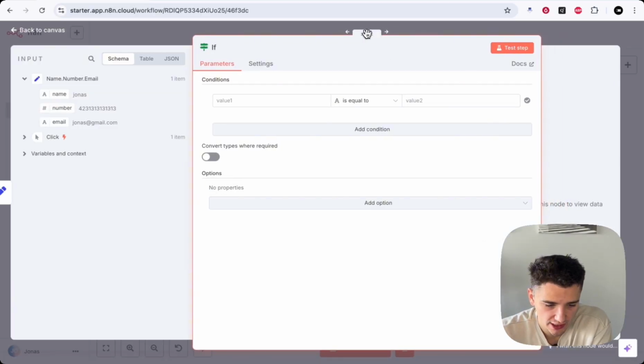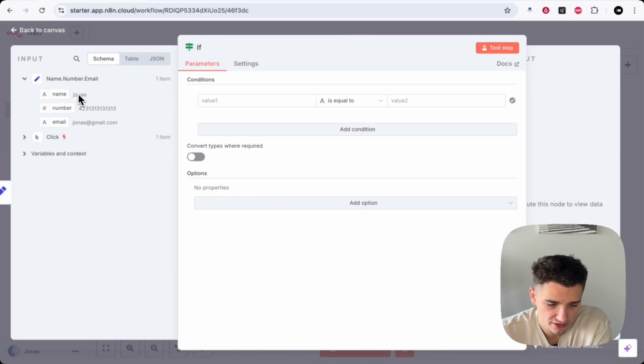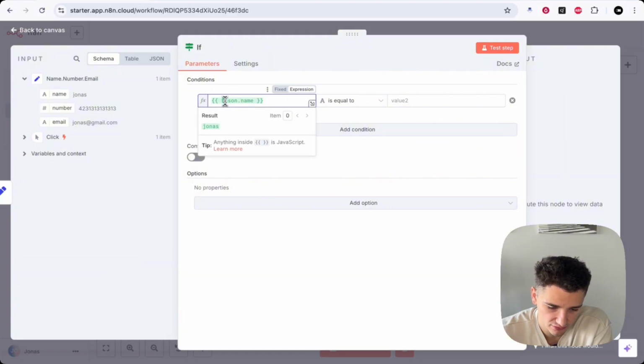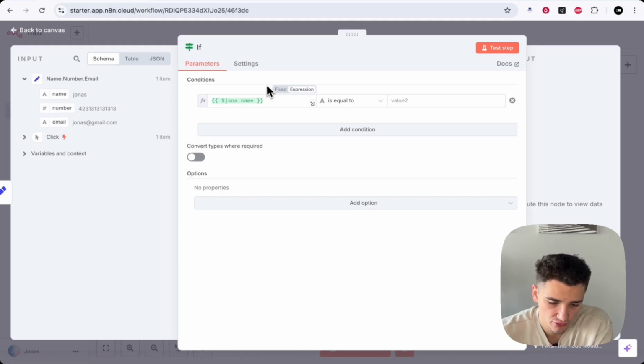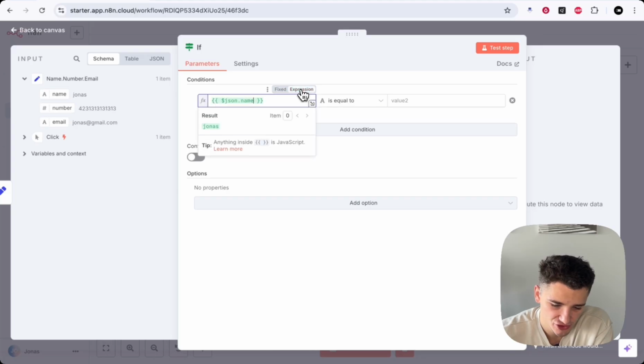To use input values, we can do one of two things. We can drag an input field from the left to use it here, or we can reference it as an expression, which we'll get into in just a moment. The easiest way is to click into value 1, and we can drag it like that. Very easy. And as I suggested, we can reference it by using $json.name. You'll note here the two different options that we have, fixed and expression.